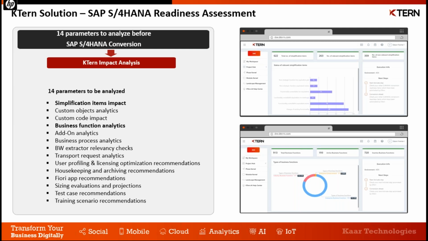KTern offers the assessment program for customers who are contemplating an S4 transition. The application connects remotely to a copy of the production system and gathers all the relevant data that is required to find out the complexity of the conversion and where you would get affected, what are the business processes that are going to get affected, and how you should go about testing, and so on. This assessment provides a technical and functional impact analysis and covers multiple areas.